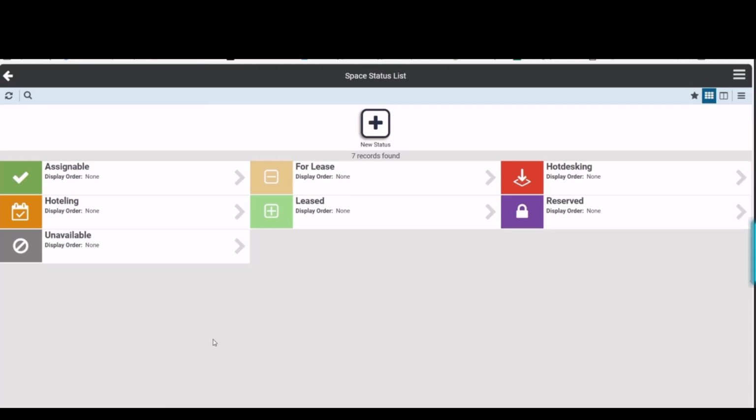Can a space have more than one of these categories for it? Can it be assignable and for lease, or do you have to pick one? I would think at the moment it would have to be just one. You could set up a new status that might be blended. And why I wanted you to see the background data is that you can just click on that new status button as an example, just to show you what you get.